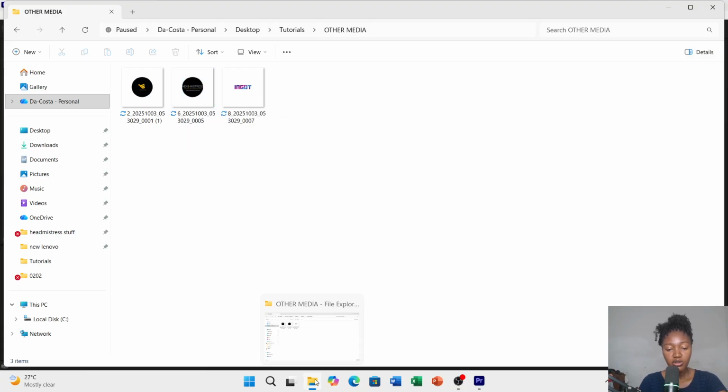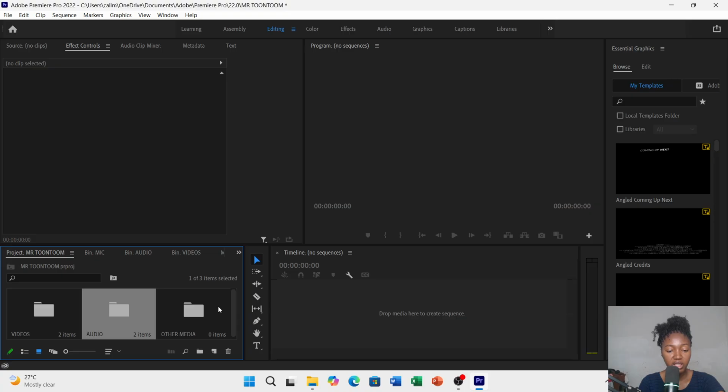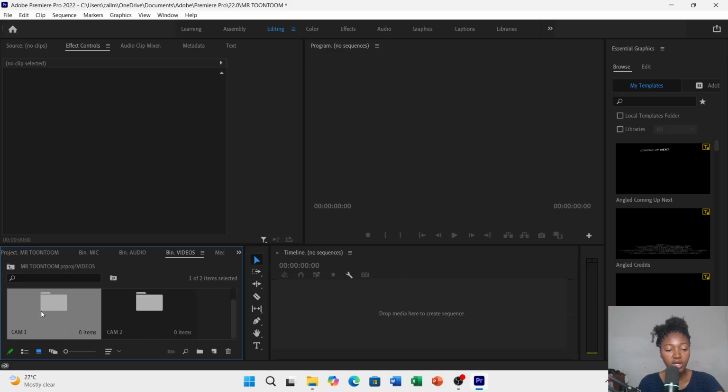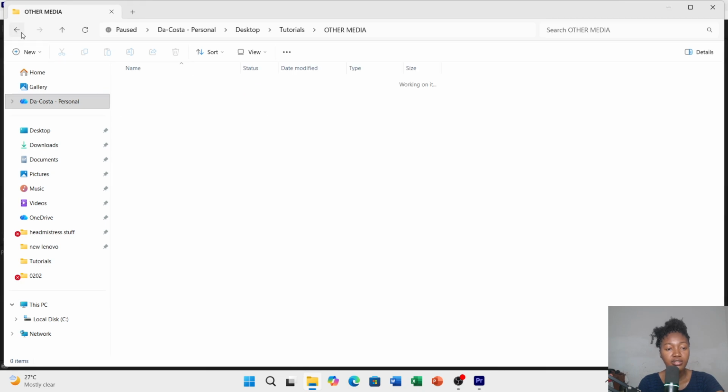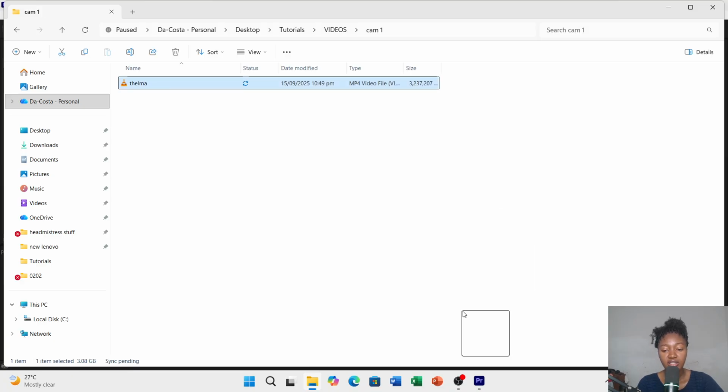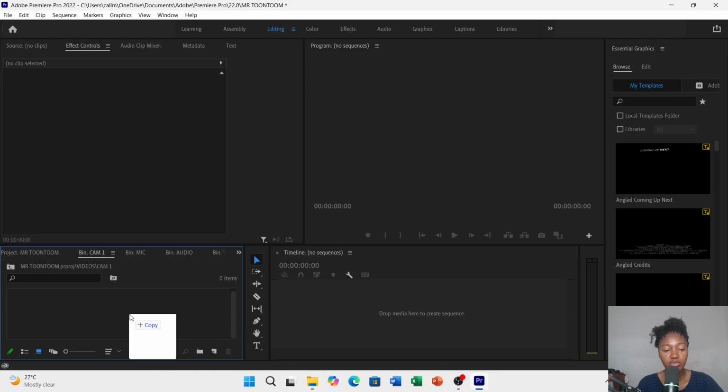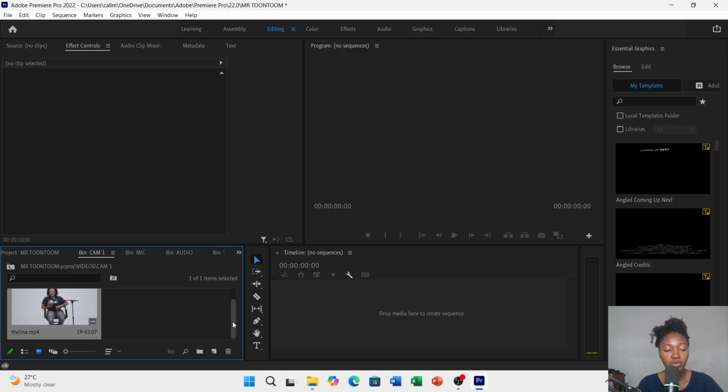So how do you import your files? Now that you have grouped your files and made everything so organized, when you click on videos, you click on CAM1, you can just import your files. So how do you import it? First of all, you can just drag it. So go back to videos, CAM1. You can just drag it like this, just like any other software, and then put it right here. Okay, now CAM1 is here, so we have this file right in CAM1.